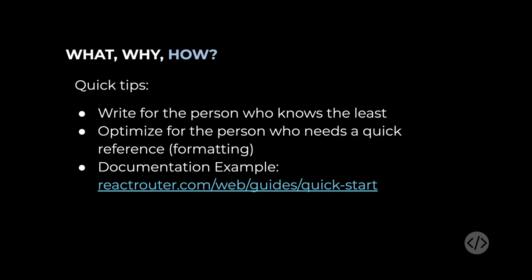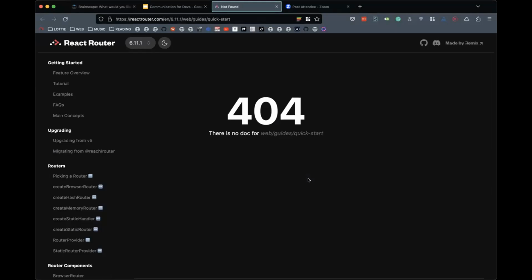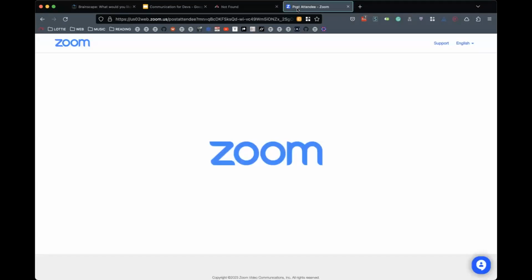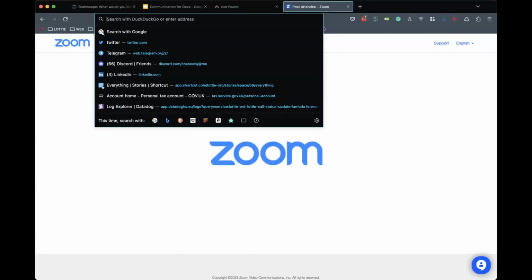Optimize for the person who needs a quick reference. Okay, and there's a documentation example. I think we can click on this, but it doesn't work. So maybe each of us could send you a couple of examples of documentation. I quite like the Next.js docs.